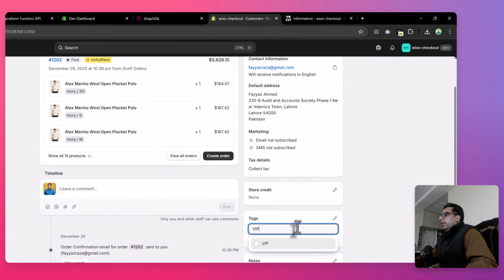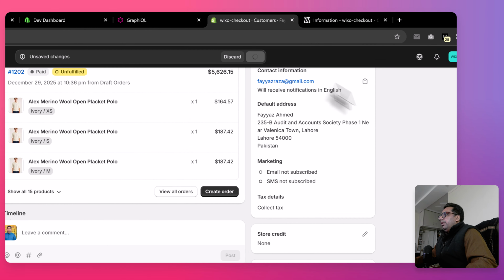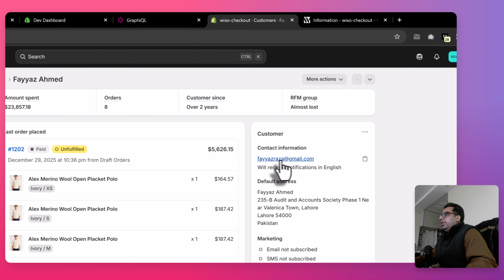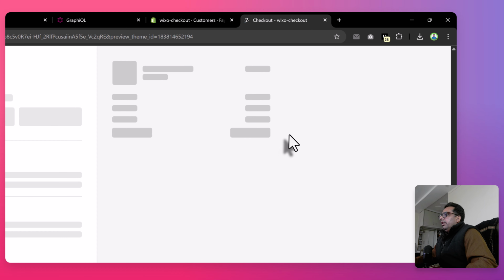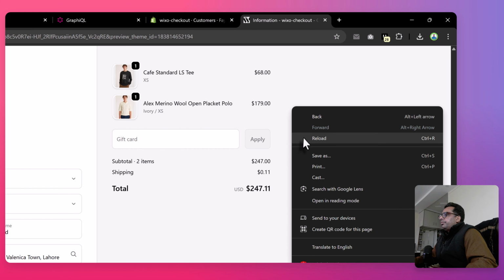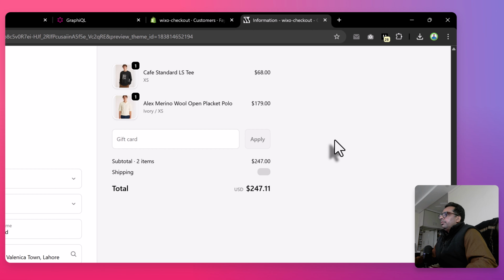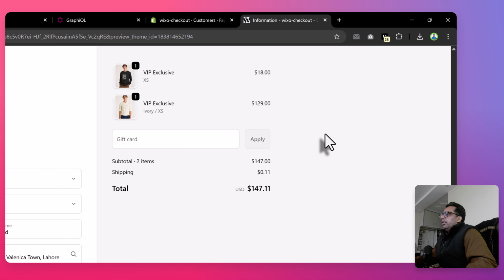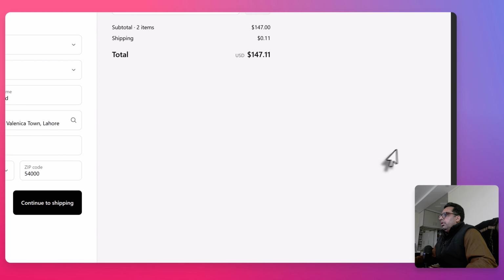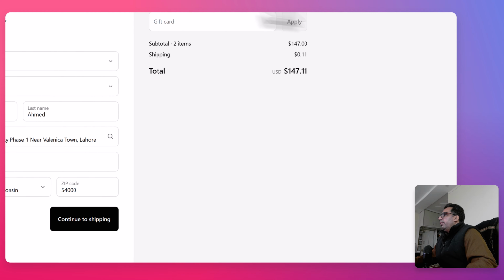So if I add the VIP tag again to my customer, this is the customer I am logged in, and if I reload this again and one more time, okay, it takes time to update, and now you can see we get the discount and the title is changed. So how I have done that by using the cart transform function API.